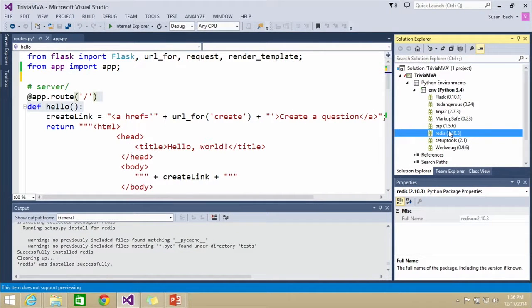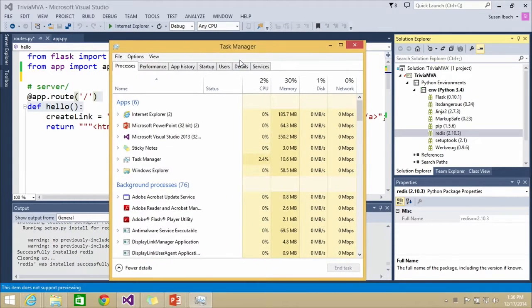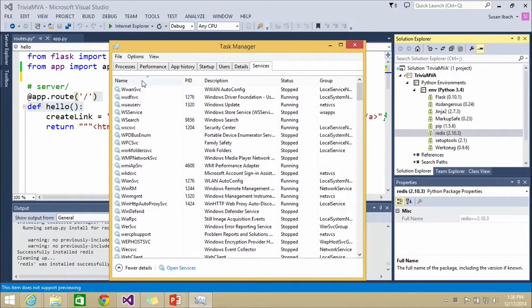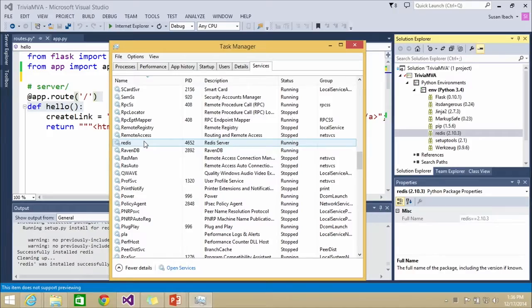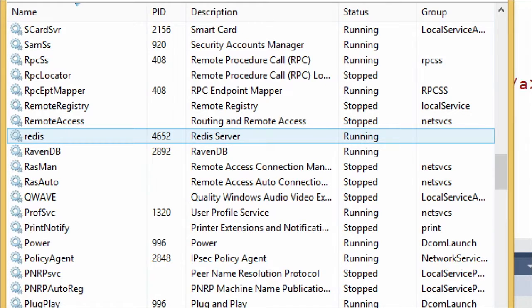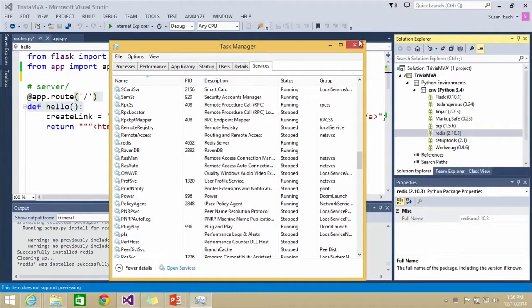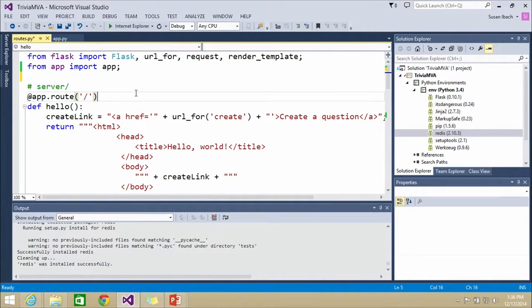OK, so I have the Redis package. I need to make sure that the service is running. I do that by bringing up Task Manager, and inside Task Manager I go to Services. I'll scroll down alphabetically to the R's, and sure enough, there is my Redis service, and it is currently running. If it wasn't running, I would just right-click and say Start. If you're at a big company, you might run into problems where you don't have permissions to do that and need administrator privileges. But if you're working on your laptop, that shouldn't be a problem. So I have it installed, I have it added to my environment, and I have the service up and running.